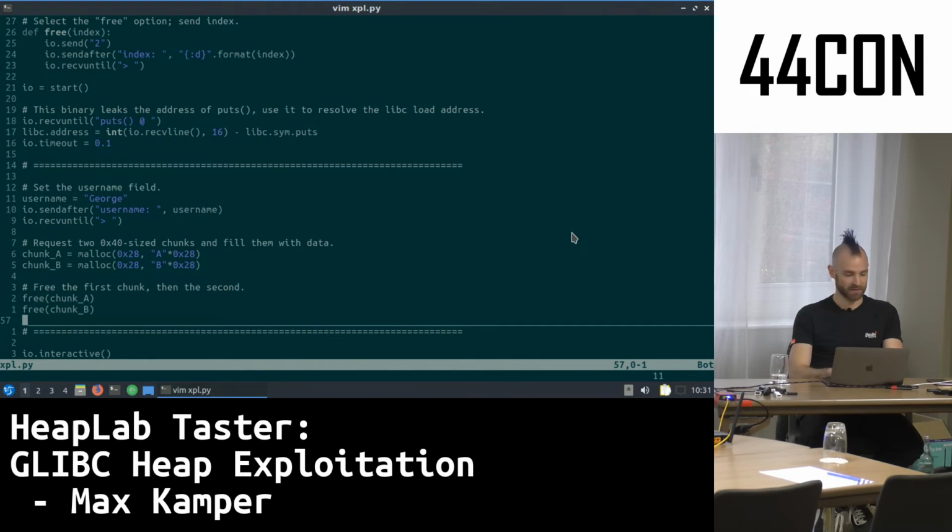First thing this script does is deal with the username. We'll set it to George. Why not? Then it's going to request two 3.0 size chunks, and it's going to label them chunk A and chunk B. The malloc helper function in this script returns the index of the chunks that it's allocating, just using a small counter in the script itself. So that instead of remembering which indices we're trying to free later on, we can just label them with Python variables. So we can then free chunk A here, for example, rather than saying free 0.